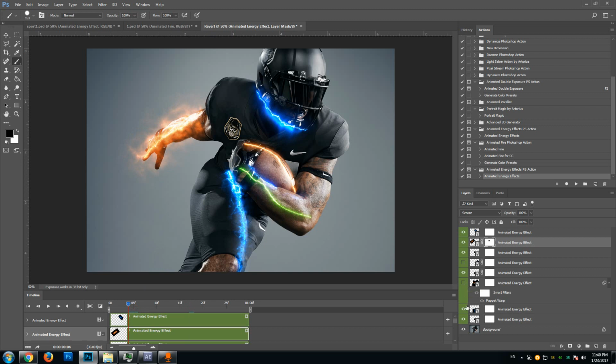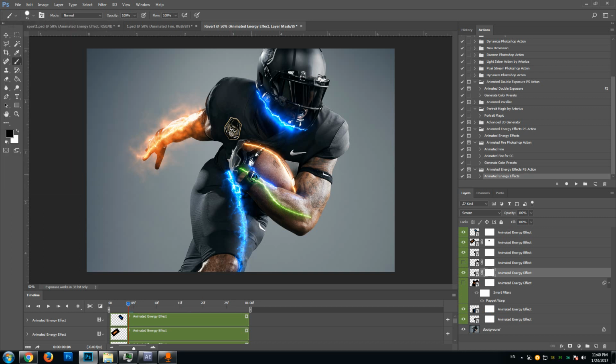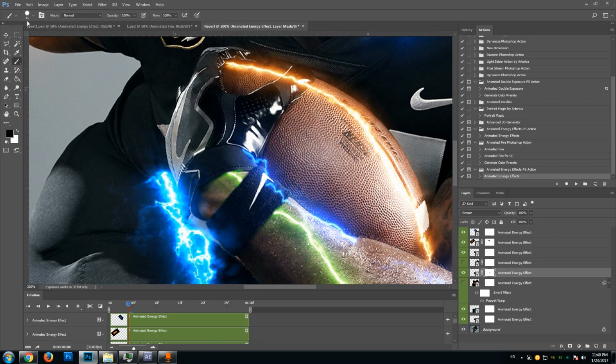Could be the case for the green layer, the green effect. We can hide it here, for example, and here. With a bit of work you can make this look perfect.